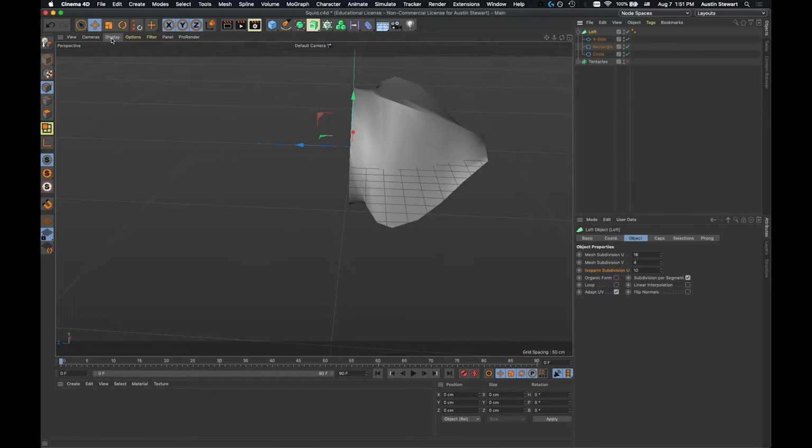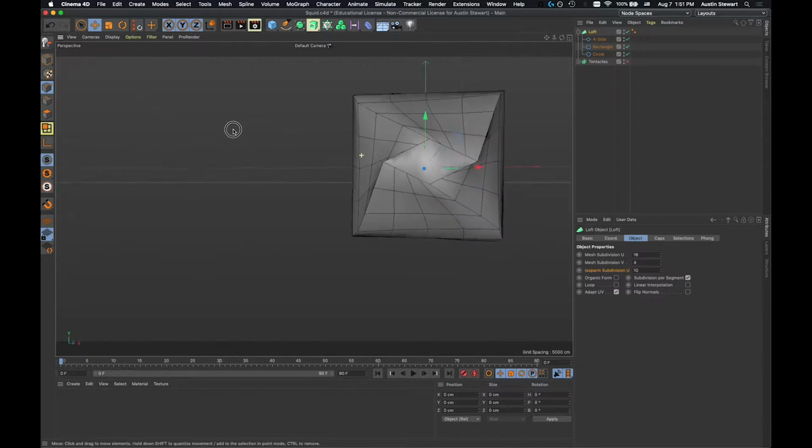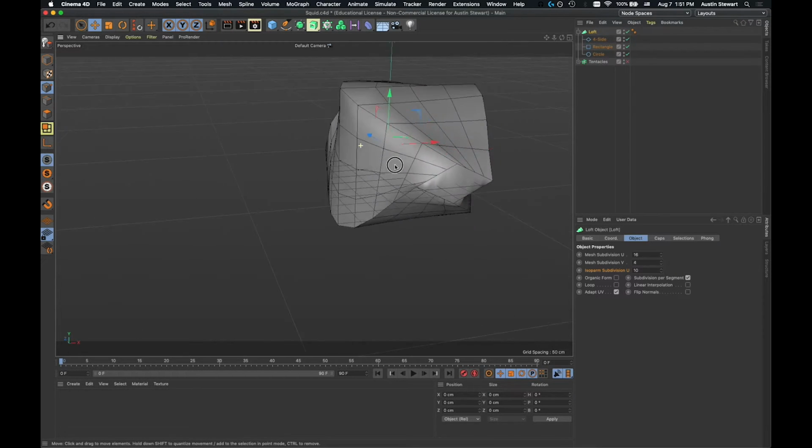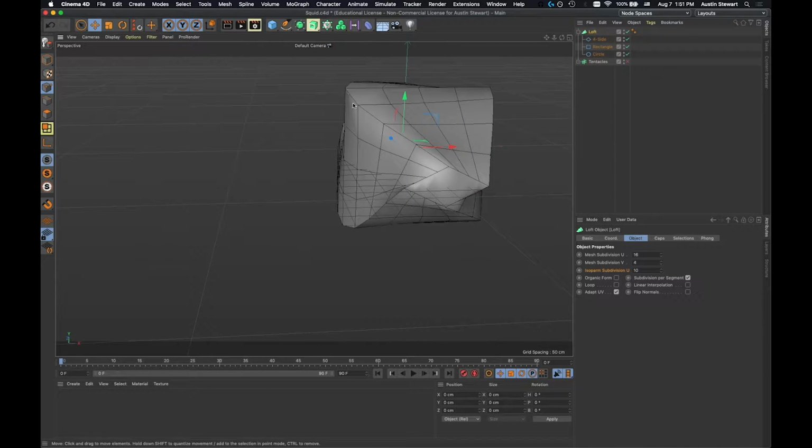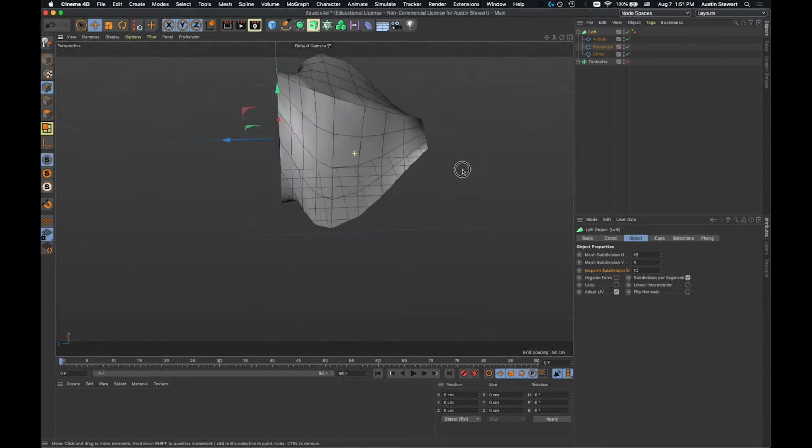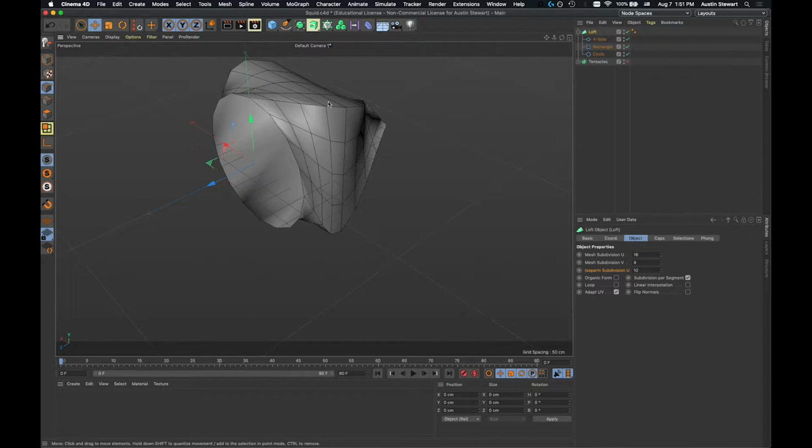I am going to change my display to Gouraud shading lines so you get some clearer sense of what's happening here, right? So you can see here's the four-sided object, and you can see that this corner is attached to this corner, and this point here is attached to this point.